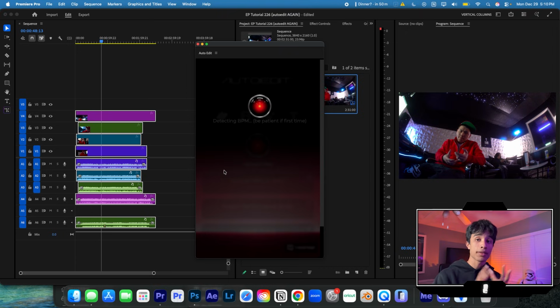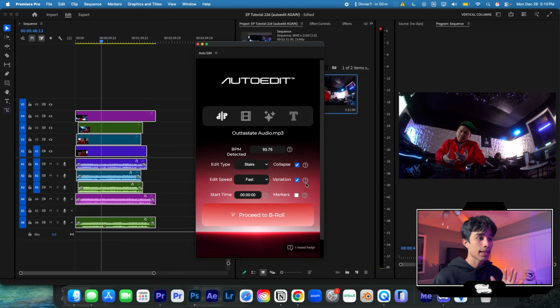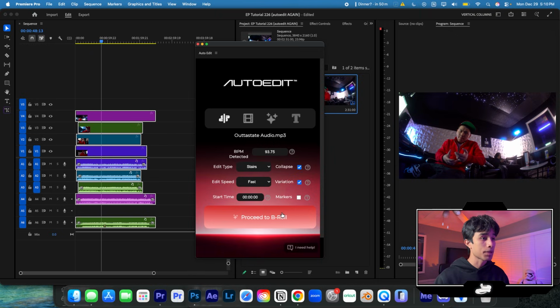So now I'm going to hit next, and it's going to detect the BPM. This is basically the beat of the song, and what the plugin is going to do is automatically start cutting to our music. So it's detected 93.75 as the beat of the song. Now I'm going to hit collapse and I'm going to hit variation. This basically entails the cutting speed. Do you want fast cuts, like a lot of cuts, or do you want chill, more medium broken up cuts, or do you want calm, slower cuts? We're going to go for variation, and then we're going to hit proceed to B-roll.